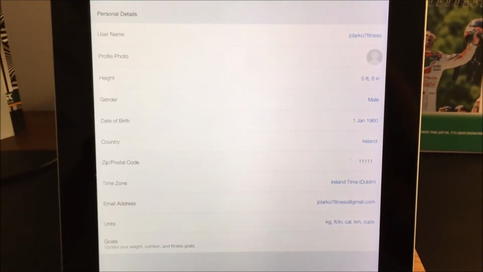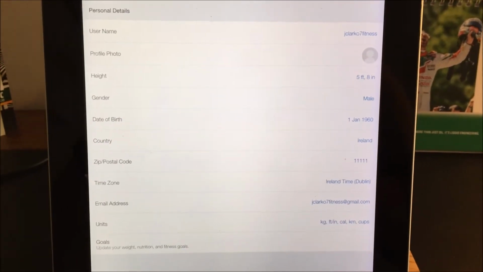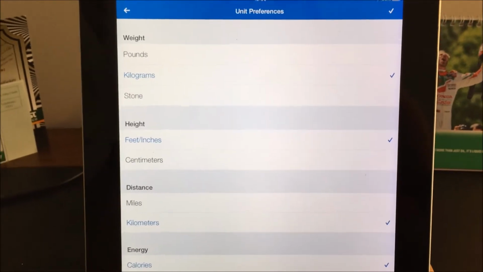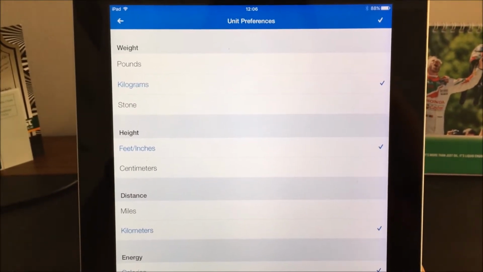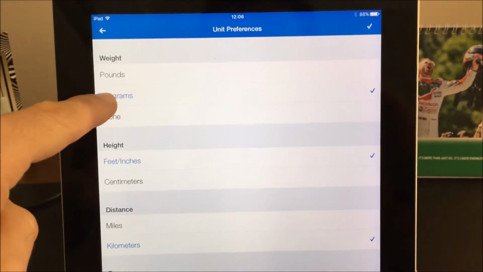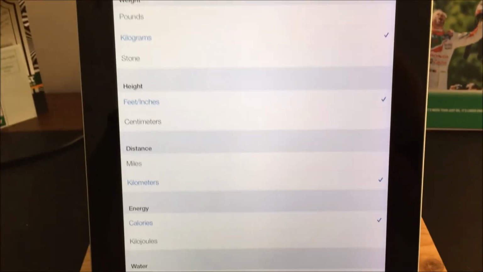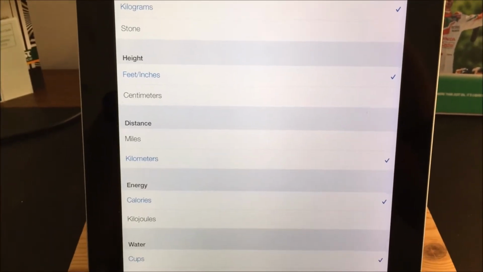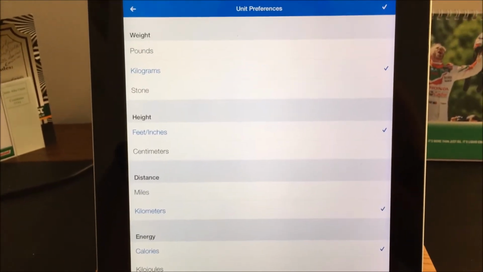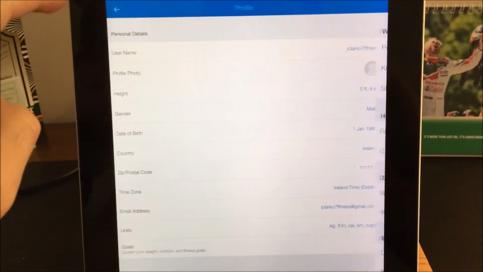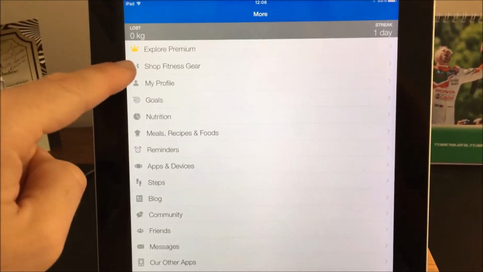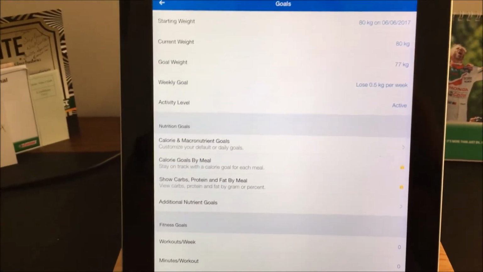As you can see, you've probably filled out most of this information, but I want you to go to Units. And for the purpose of this tutorial, if your weight isn't already in kilograms, I want you to change it to kilograms now. And also, if your energy isn't in calories, change it to calories too. Alright, so we're going to back out of that. Back again. Then we're going to go into goals.